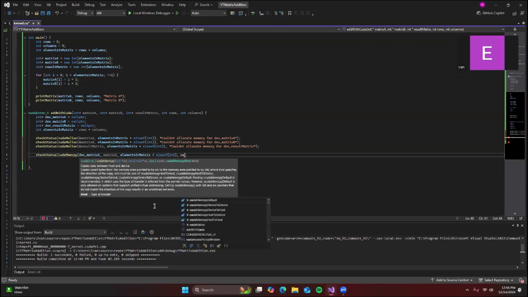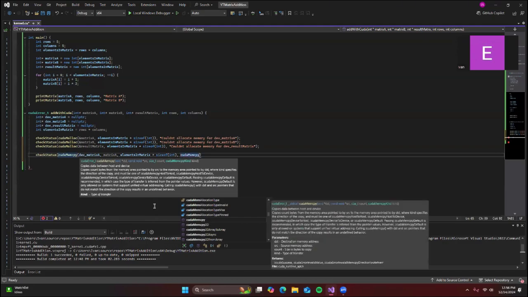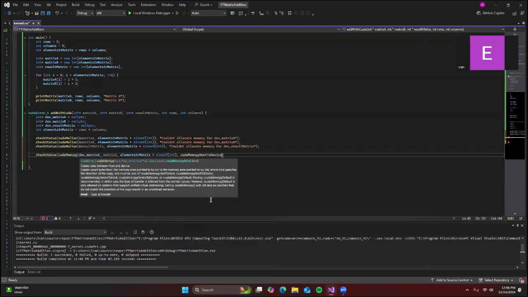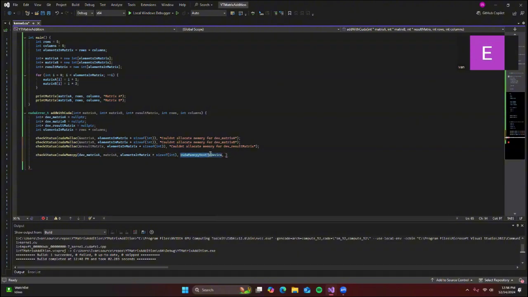And then we're going to say cudaMemcpy, cudaMemcpyHostToDevice. So this is saying we're going to copy the memory from the host to the device memory. And then just another message again: couldn't copy memory from matrix A to dev matrix A.